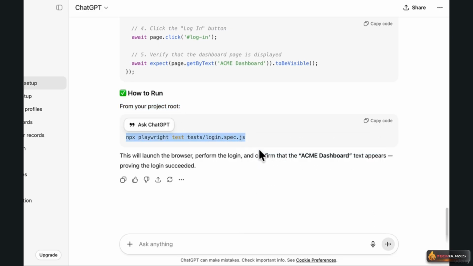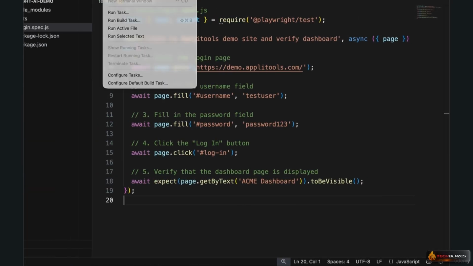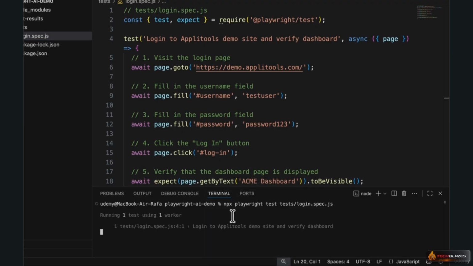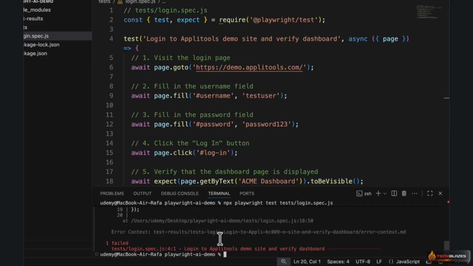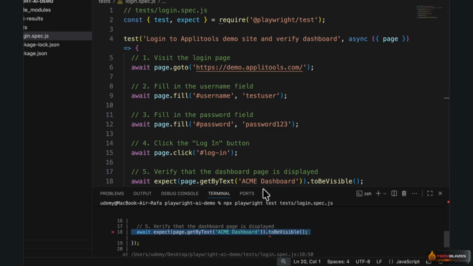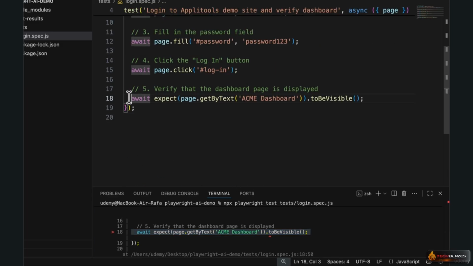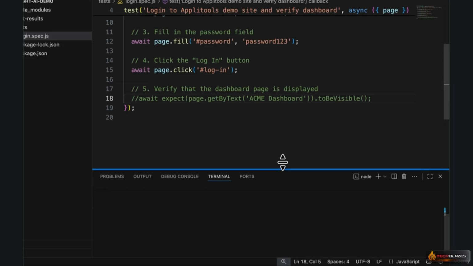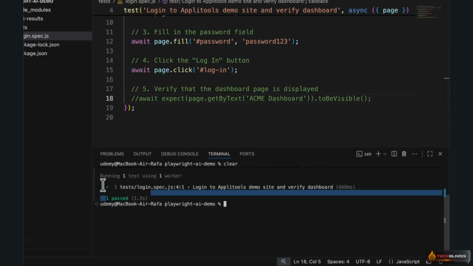As you can see, the test runs, Playwright automatically launches the browser, performs the login steps, and then checks whether the ACME dashboard text appears on the page. And here's something interesting. The test failed because that specific text wasn't found. That's a great demonstration of how Playwright immediately reports when something doesn't match our expectations. For now, I'll simply comment out the last line that checks for that text and rerun the test to make sure everything else works fine. And that's it! Our Playwright test has successfully passed.